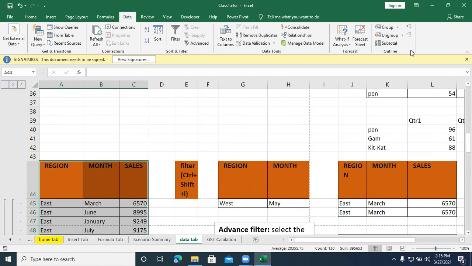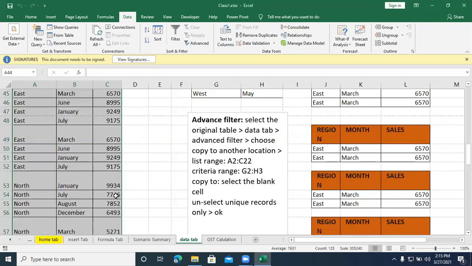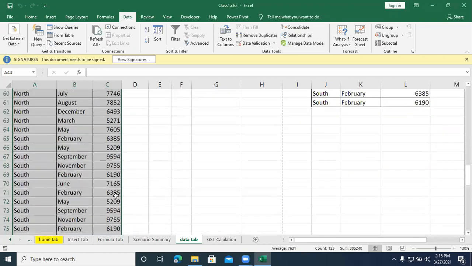So if you don't want this, come back to your subtotal, remove all. It becomes normal data. Any doubts?